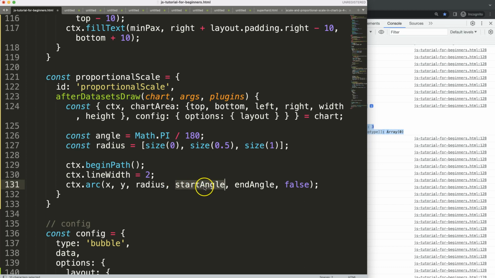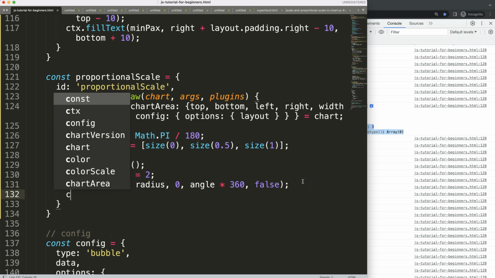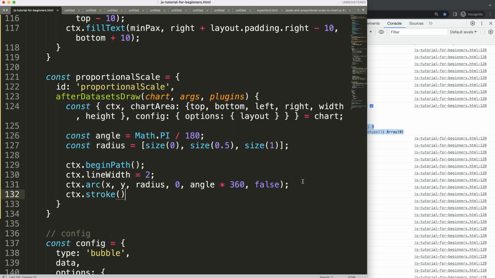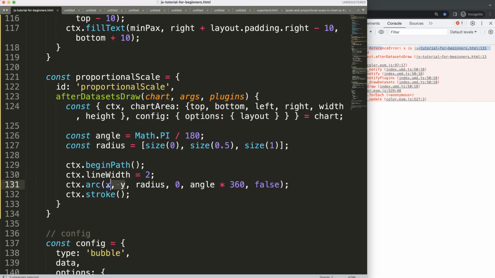So we know the starting angle will be 0 because 0 is the starting point of our pi, and then we know 2 pi would be the full circle. But what I will do is I say angle multiplied by 360. So 360 for a full circle. Now what I need to do is give the command, say ctx.stroke to draw the line, save, refresh, and the x is of course not defined because I didn't define this, my bad.